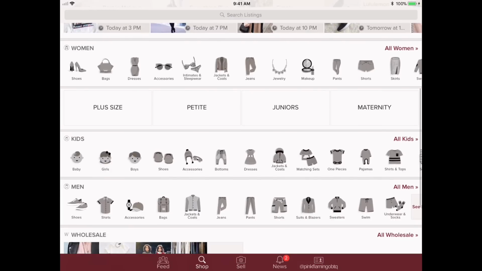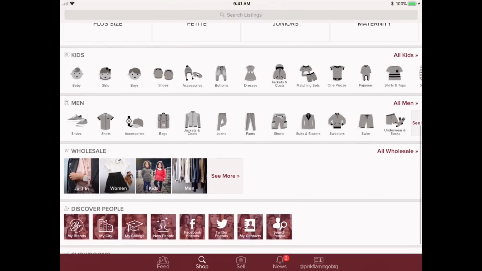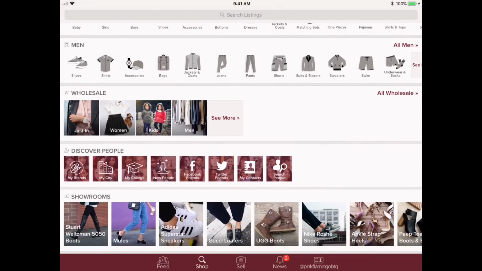Now you can also search by plus size, petite, juniors. They make it really easy to find stuff. They want you to find stuff. Now scrolling down, you'll see wholesale. I made a whole video on opening a boutique. That's what the wholesale portal is. If you are interested in opening a boutique, I will link that video above.